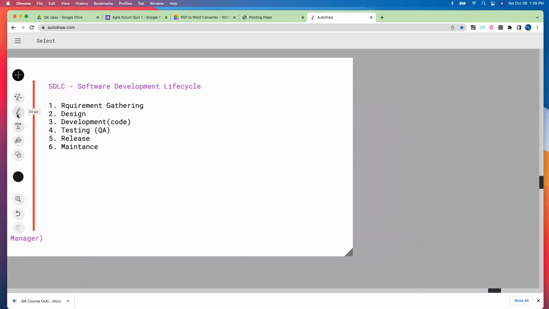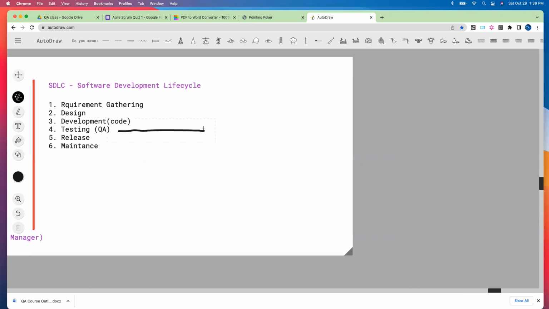So right from here, I know that we have, let's see, testing, go in this. Okay, I don't like this color. One second.